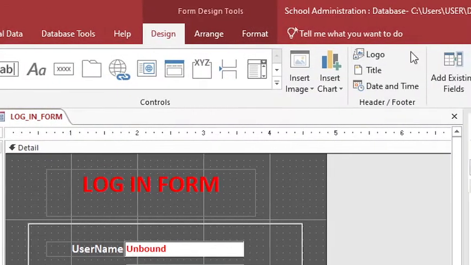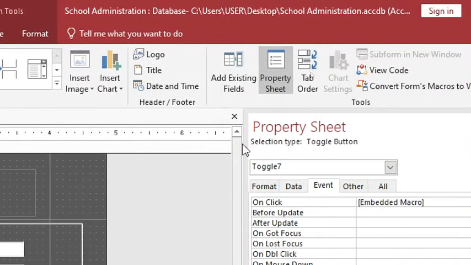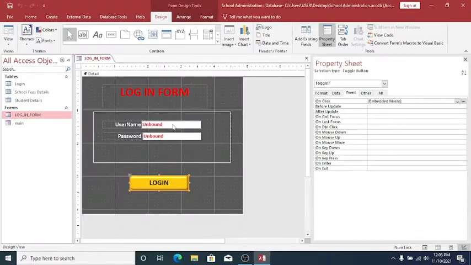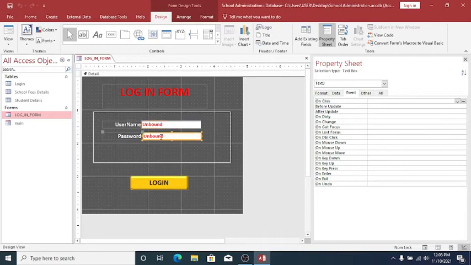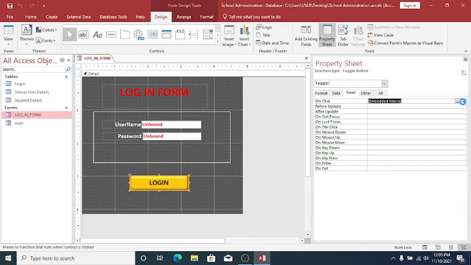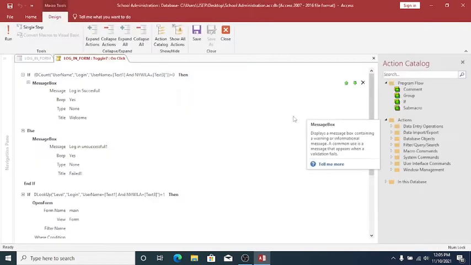If you go to the property sheet for this one, if I click on the first text box, you will see it is called Text1. If I click the second one, it is called Text3. Then we have our login button, that is our Toggle7. To do the macro, you click on this button, then go to the On Click event, that is the event on click of the button. Then you hit the three dots and choose Embedded Macro.